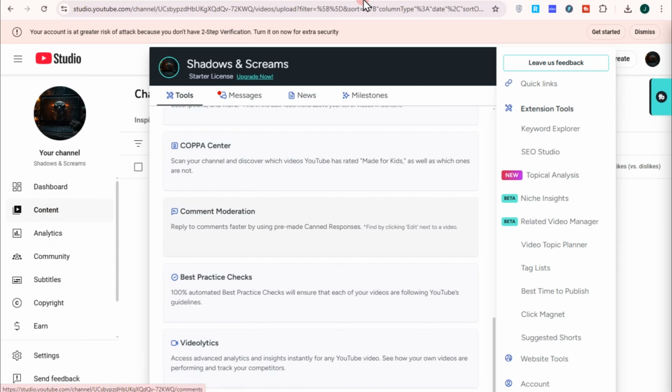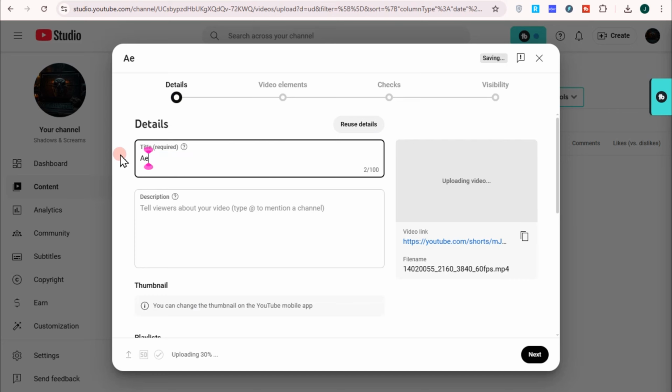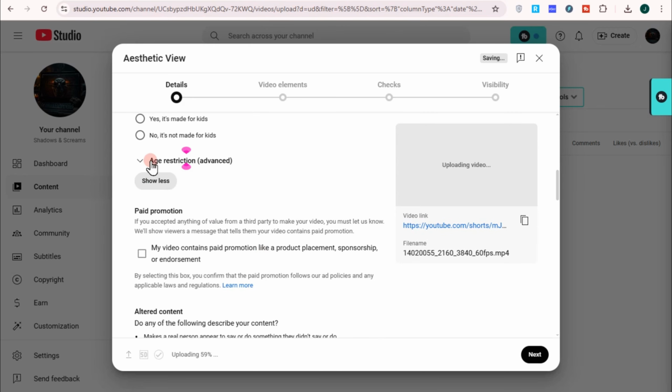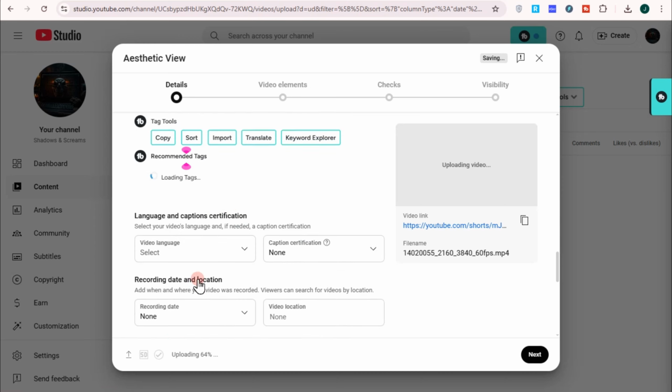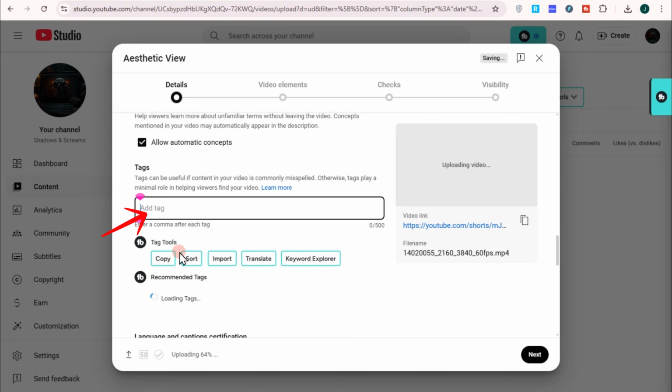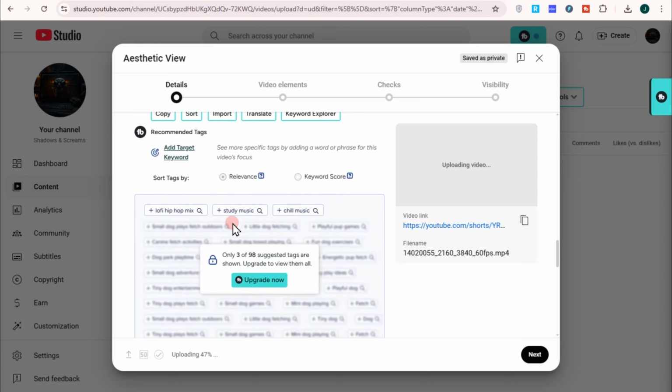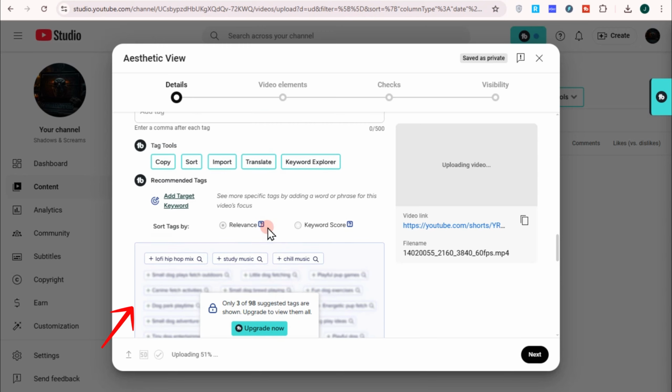So let's just say I'm going to upload a new video right here, for example, a static view. And then since I have connected TubeBuddy to my YouTube Studio, I can go down here and I should see that TubeBuddy is now starting to generate some tags for me. And all I need to do is wait. So now TubeBuddy will show me these sample tags, which I can add to my tag section.